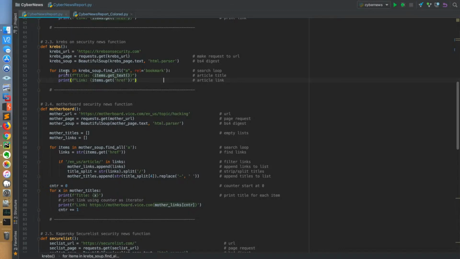is simply say, for each item, we're basically in a list, right? So if we're in that item, we want to get the text. So items.get_text, items.get href. So within Beautiful Soup, it's defined this content as a list item. So within that list item, we can find these attributes, and we can dig into those attributes even further.